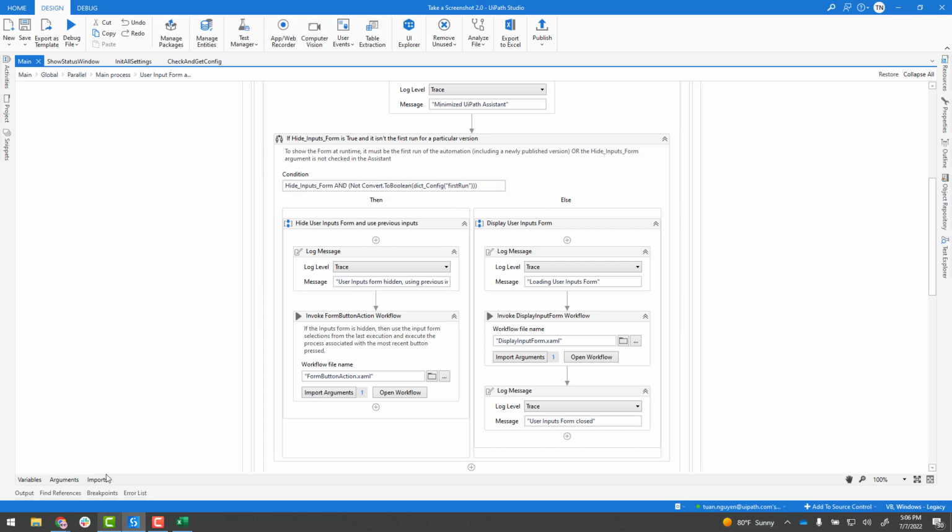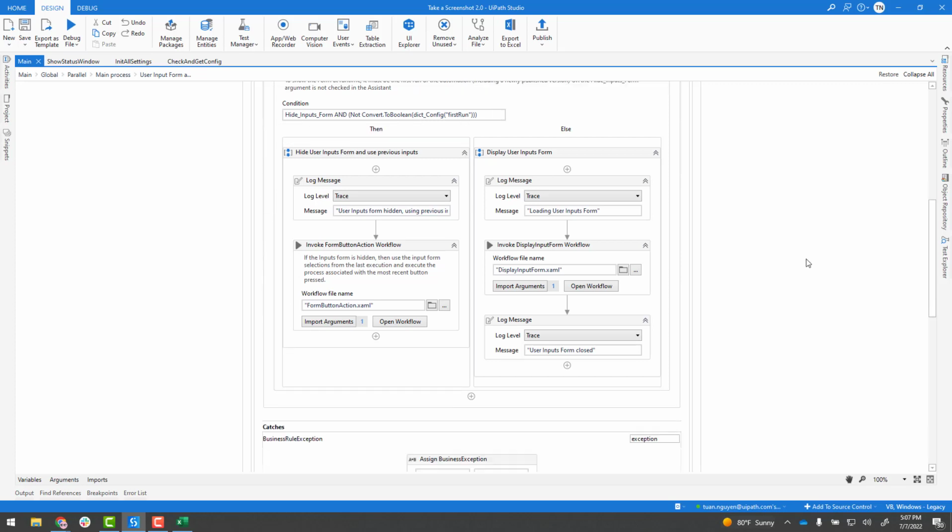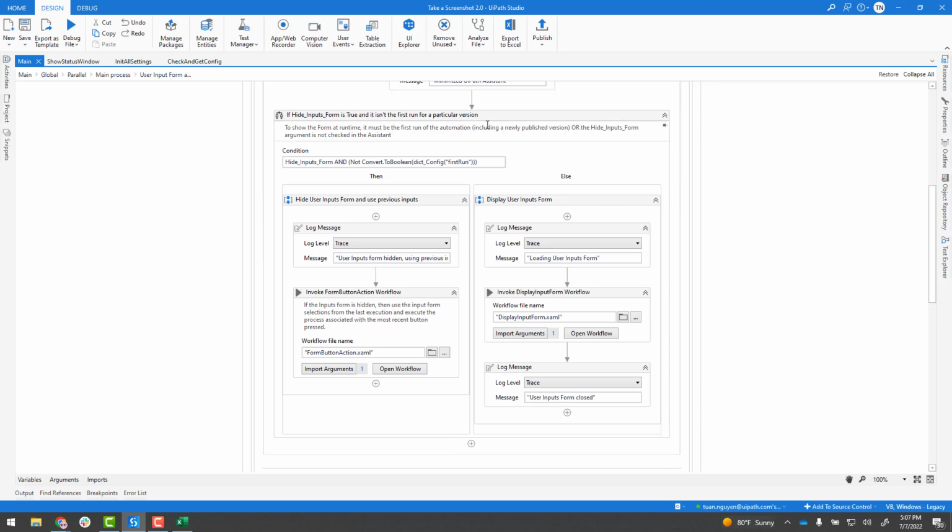It's because we don't want the end user to accidentally select hide input forms during their first run and then basically not be able to provide any inputs into the automation. It would always error out. So if it's the first time the end user has run the automation or it's the first time during a new version, the user input form will always appear. And then after that, they can hide it. So this is a check there that we set. And after the first successful execution on a new version, we set this first run value to false. Okay, so let's go ahead and take a look at if the user showed the input form.